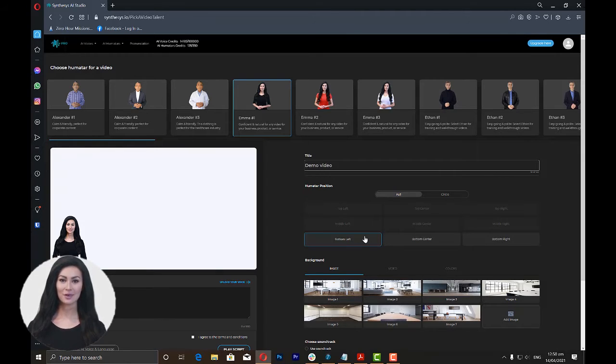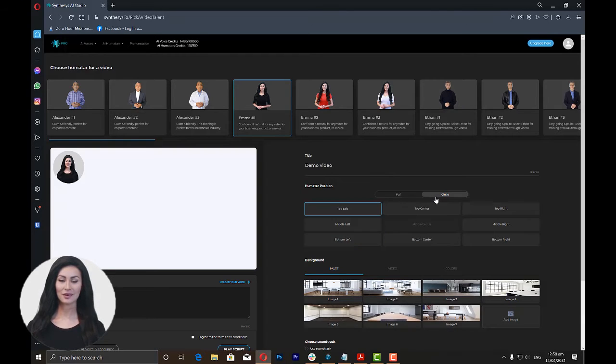Then, choose the Humatar position. You can choose full if you want a bigger sized Humatar or circle for a smaller one. For full, you can choose to position the Humatar at either bottom left, bottom center, or bottom right. For the circle, you have all the position options except for the middle center.